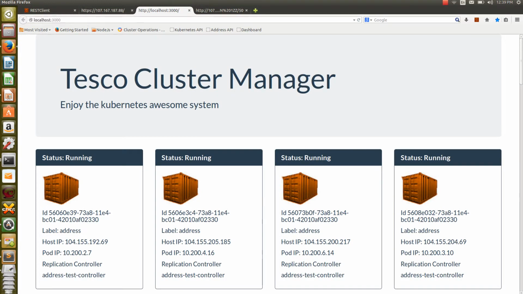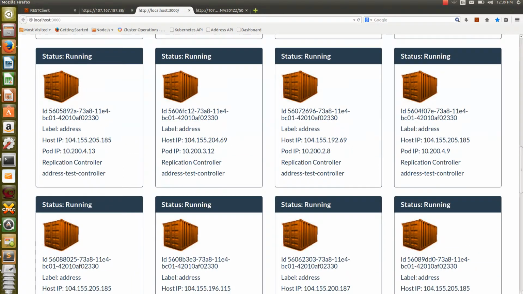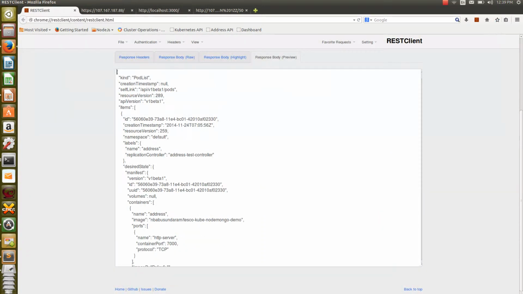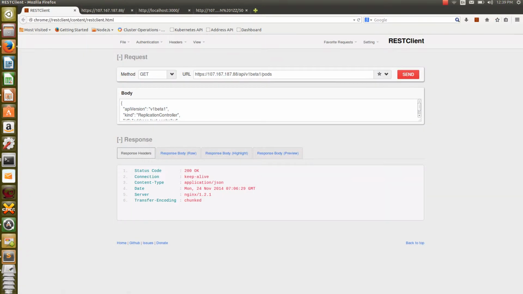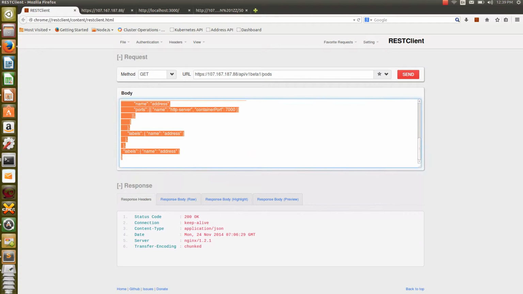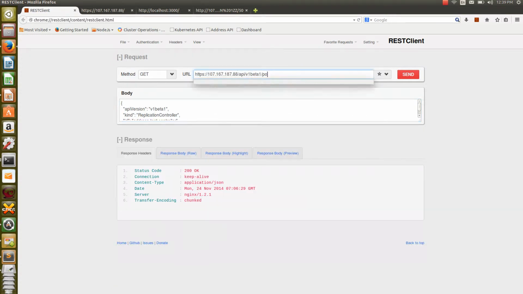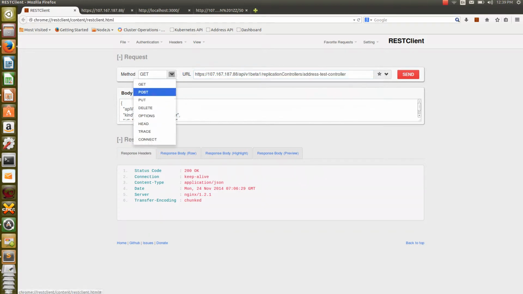to 0. Now we have 30 containers running. You are able to see that. Now I am going to change the containers to come back to 0, which means our application should not run. First I will delete this replication controller and call delete.